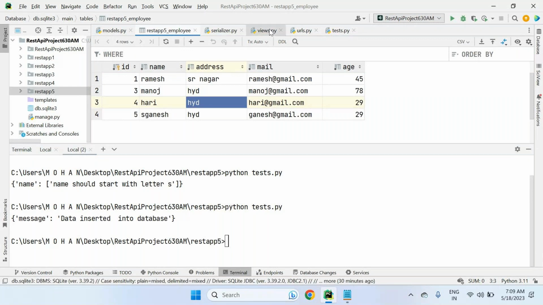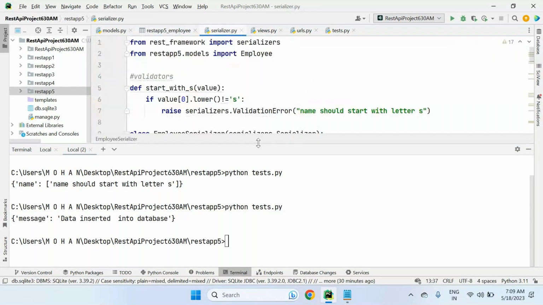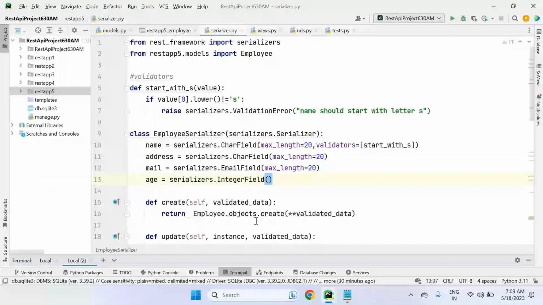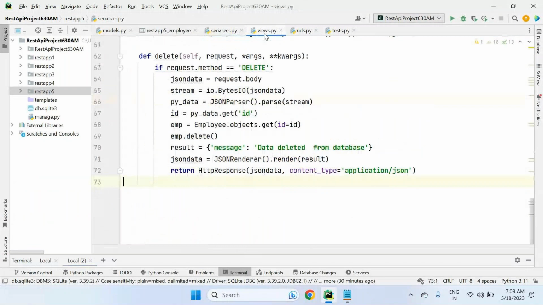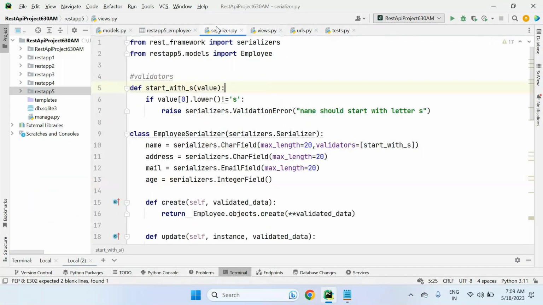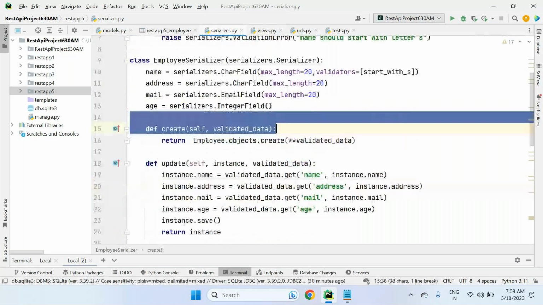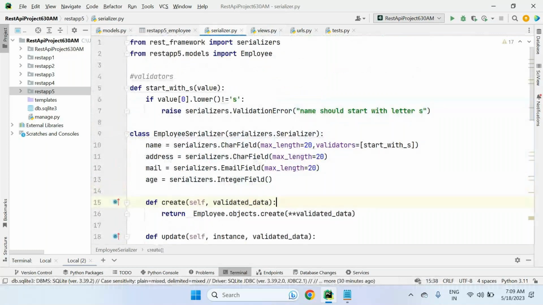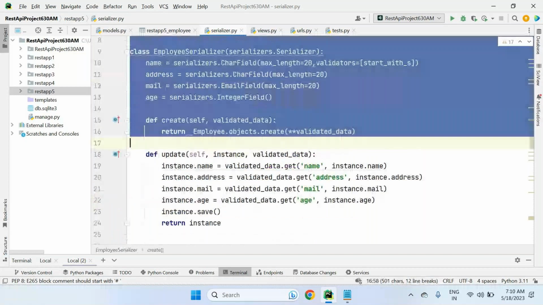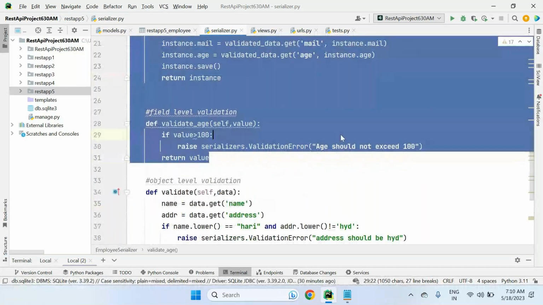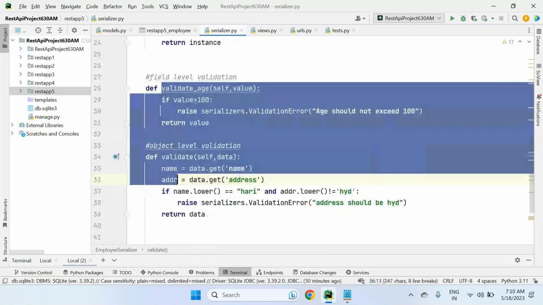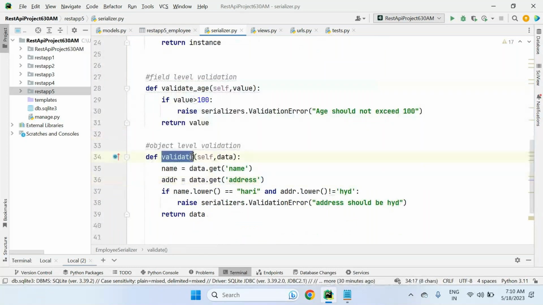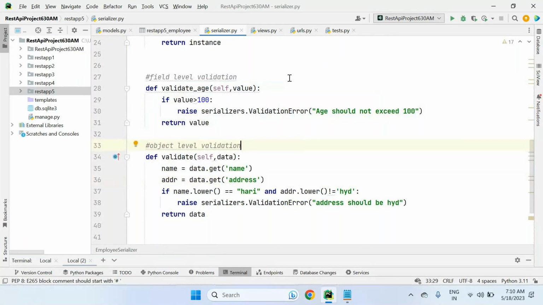All the validations we need to perform in the serializer, because data will travel into the serializer only. After that it will go to the view section, serializer.is_valid. Only then will it insert, otherwise not. So before inserting we have to check validation with serializer.py. So validators are field level validation on only one field, and the validate method is for multiple fields. So this is about today's session.